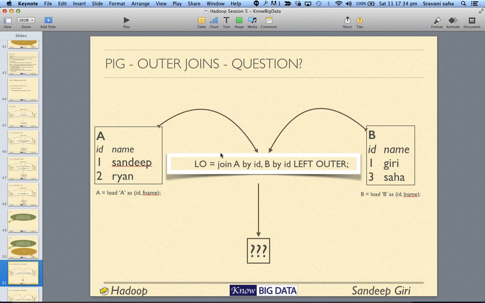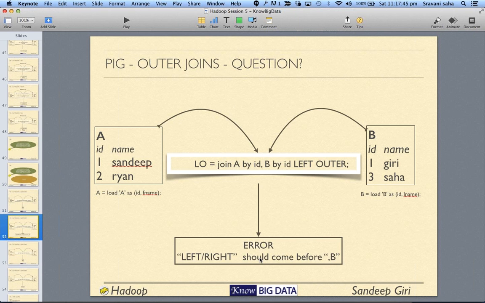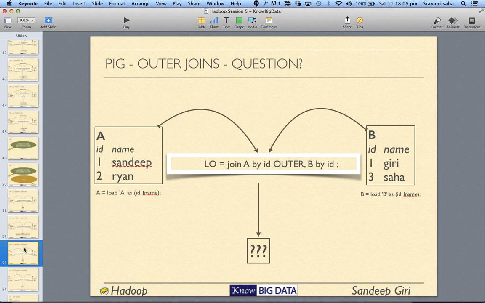Okay, but actually it's a sort of a teaser. It basically gives an error, because this left or right, whatever you join it, should be before this comma as per the syntax. Next is, what will be the result of this one? Join A by ID and then outer comma B by ID.